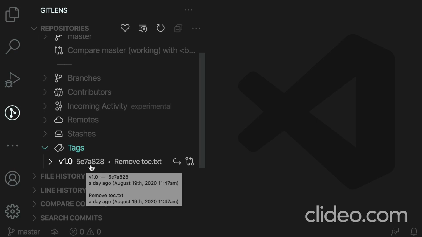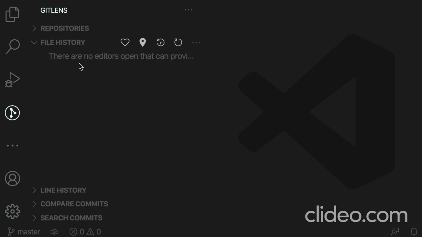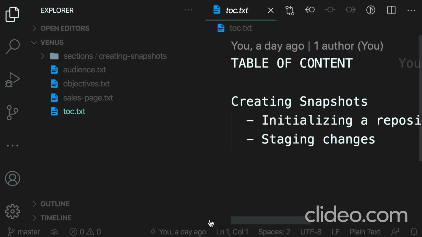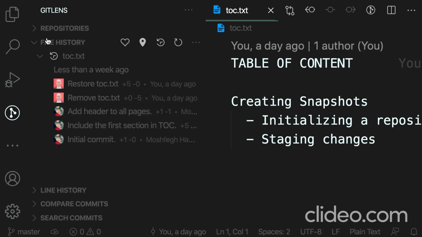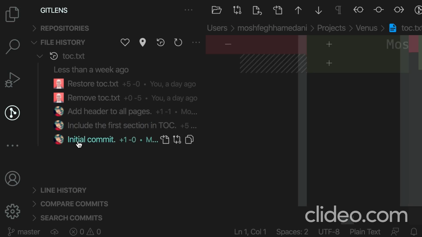Now, let's look at some file history. So this file history panel works when we have a file open in the editor. So I'm going to open our table of content file. Now, back to GitLens. In the file history panel, we can see all the commits that have touched this file. Once again, if we click on any of these commits, we can see the lines that were added or deleted.